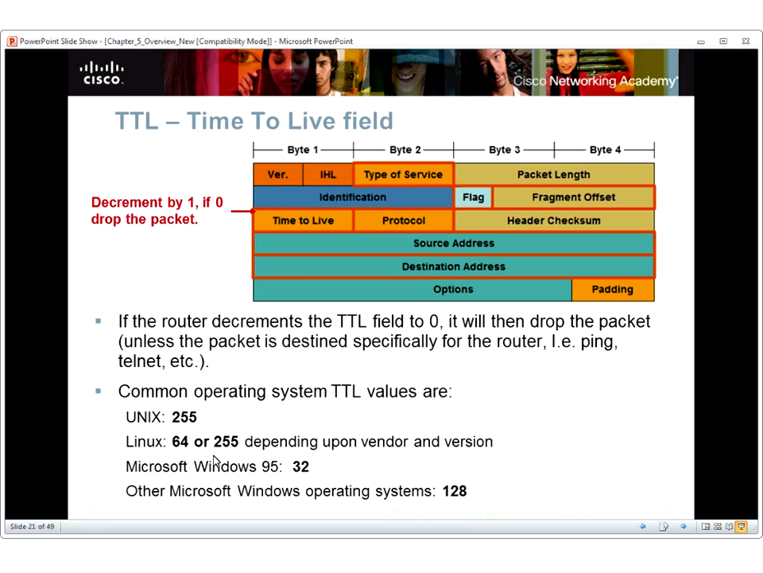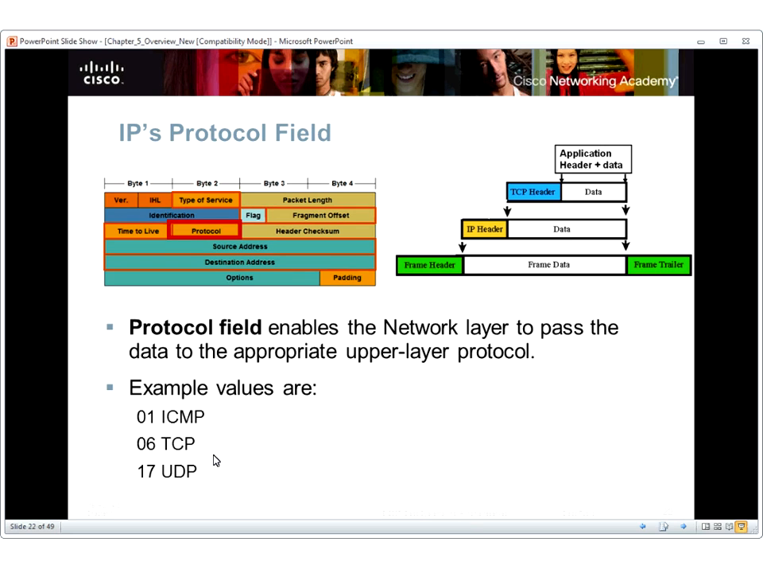So there's a time to live field. IP packets don't go out there in the network living infinitely. They will be removed after a certain time if they're not delivered. The protocol field enables the network layer to pass the data to the appropriate upper layer protocol. Now, above IP is the transport layer, and most of the transport layer is TCP, but there are other protocols too. Remember, we learned about UDP, so there's a value for that as well. And then ICMP is another one that's kind of unique.